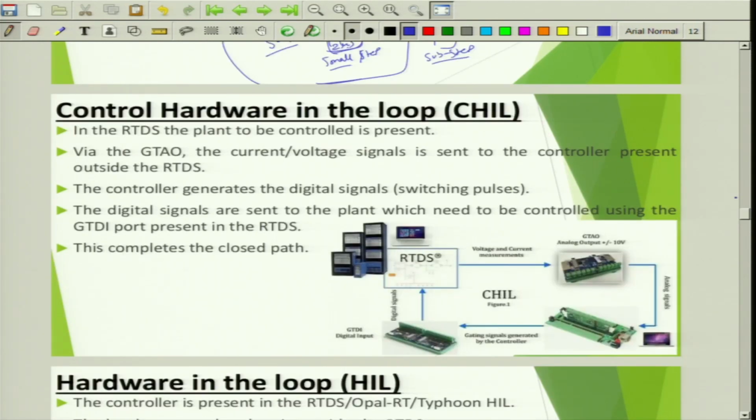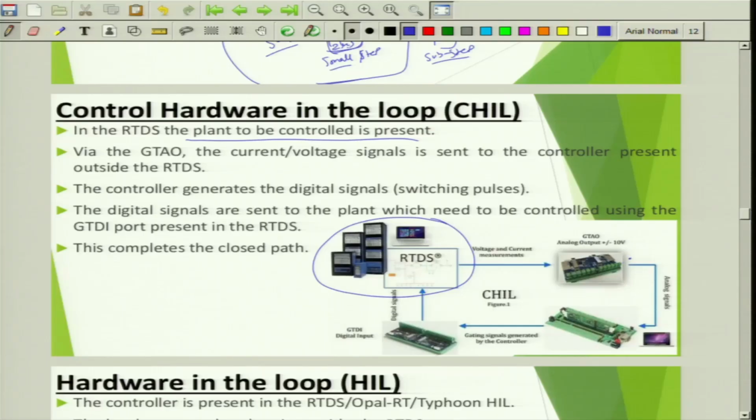Now I will discuss what is control hardware in the loop. What we do here is, in the RTDS the plant to be controlled is present. That means, as I told, I am simulating the plant. The plant could be a power system network with renewable energy sources connected at different buses or nodes. Now I use the GTAO port to send out the voltage and current measurements.